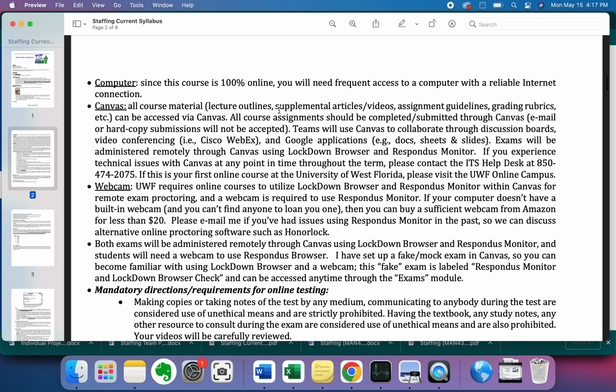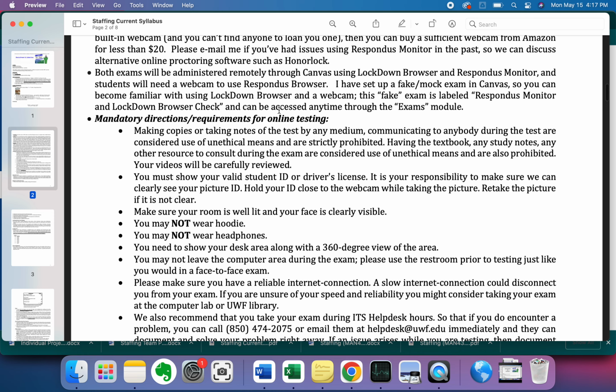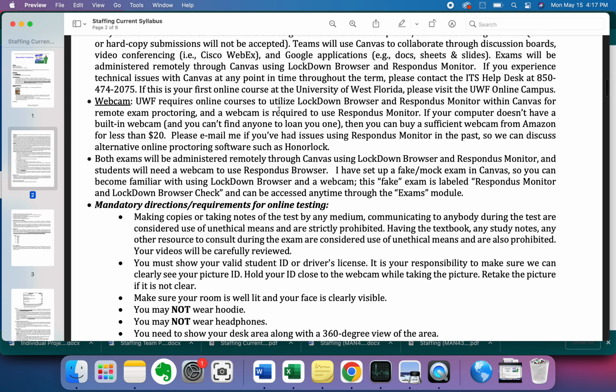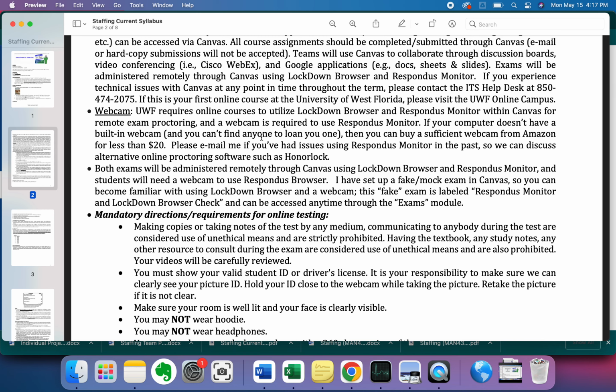Okay, your exam, hold on, I'm going to go back to this, but when you take the exam, you will take it with Lockdown Browser Respondus Monitor. So if you've never used that before, make sure you read this. It's really good. You need to have a webcam. There's plenty of information here. I'm not going to read it.